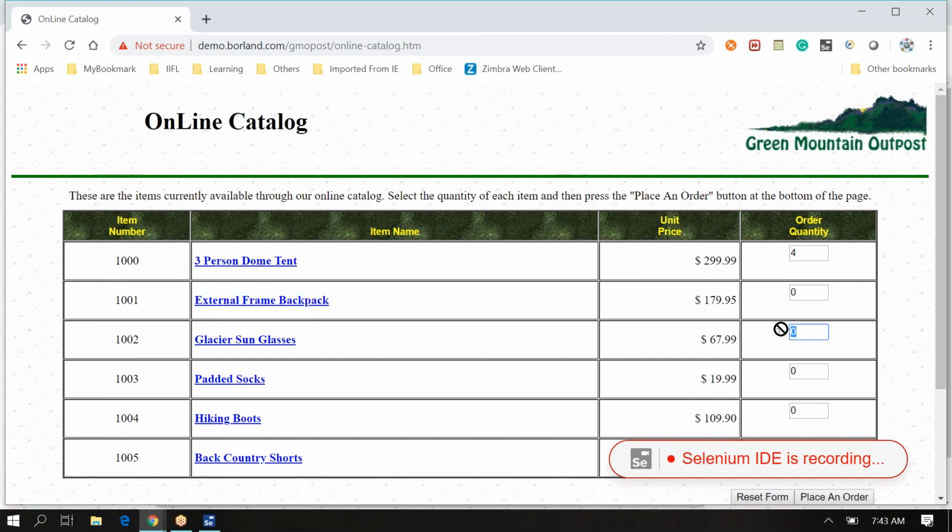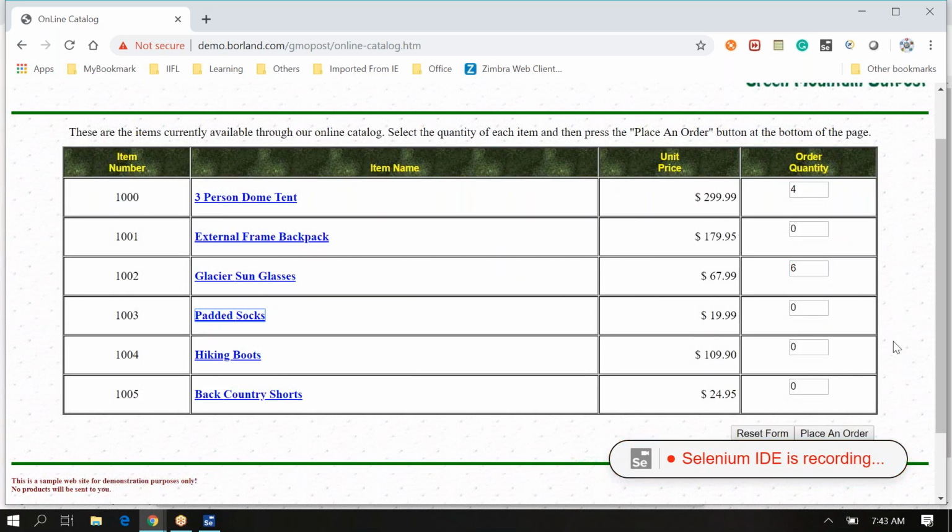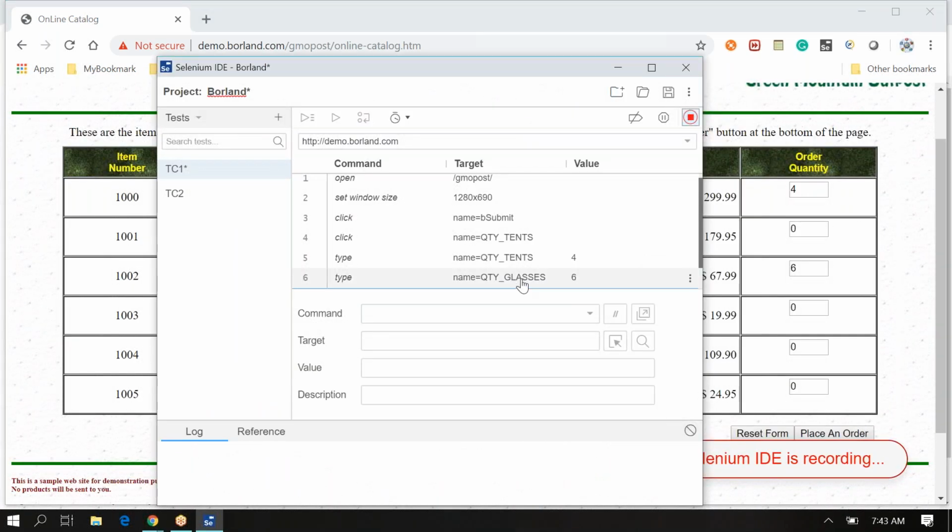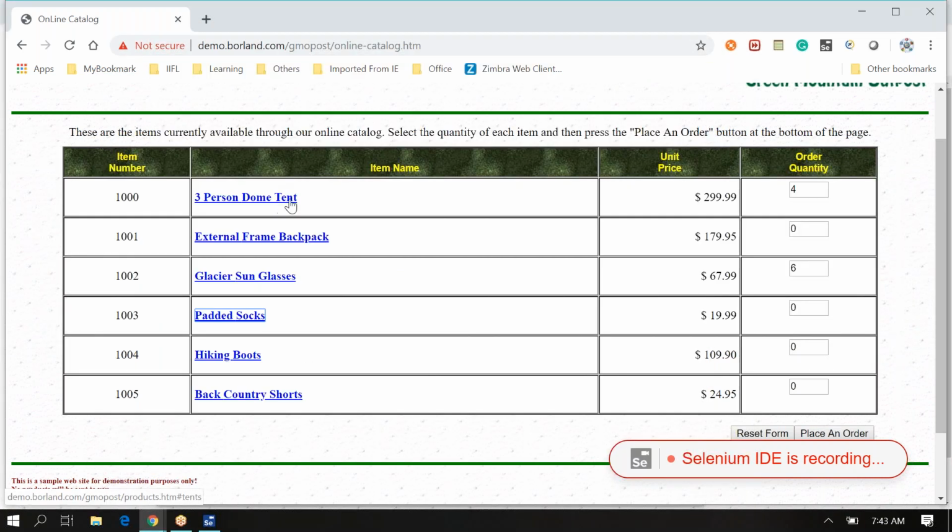Now say in this field I want to type 7 or 6. Okay, can you see? Type 6 here. See the difference. The first field is identified by quantity tens, the second field is quantity glasses. This is the tens product. This is quantity glasses. So from where is he getting the name? Is he capturing from the UI?